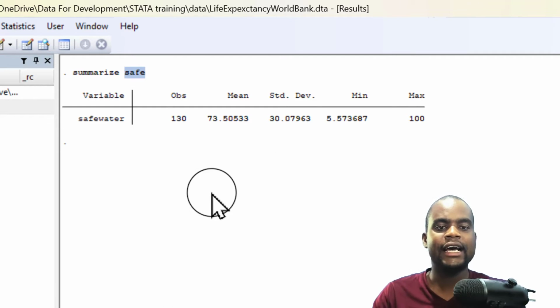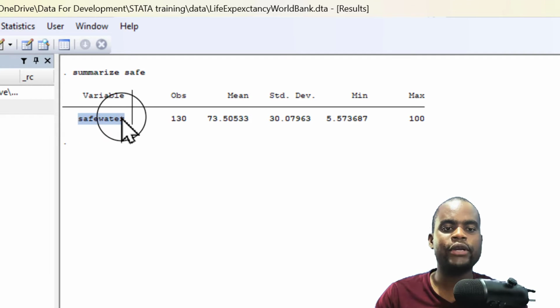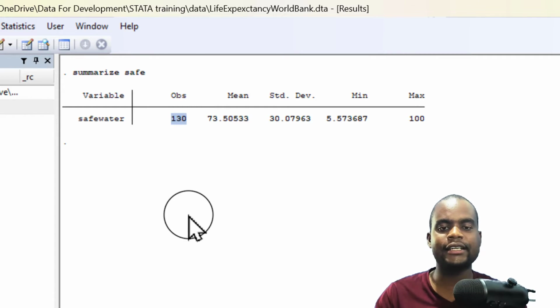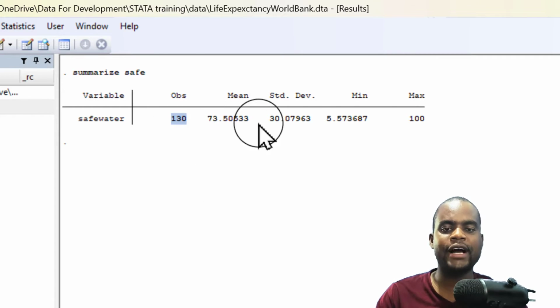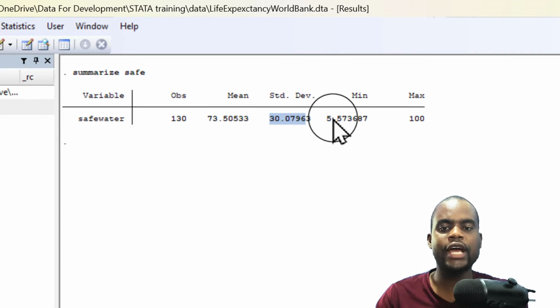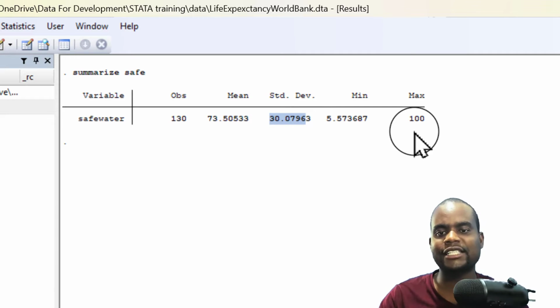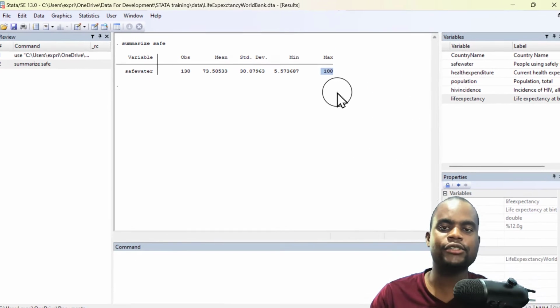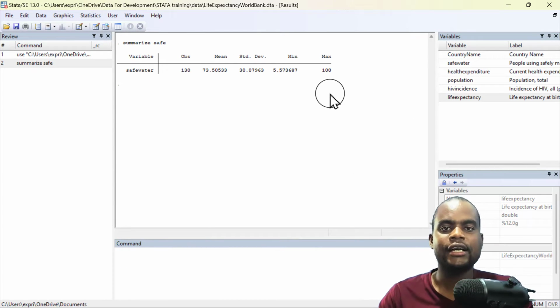That's neat. Now here we have only one variable, safe water, and then we have the number of observations. So we have 130 countries in this data set. The mean is 73.5, and we have the standard deviation, the minimum, and then the maximum, which is 100%. So actually there's a country out there where 100% of its population has access to safe water.